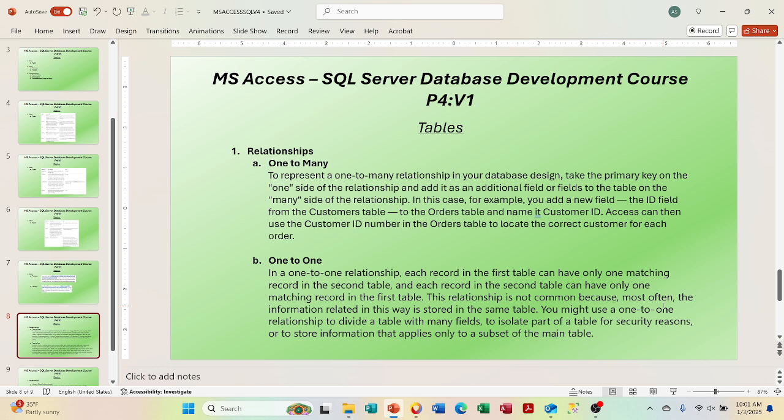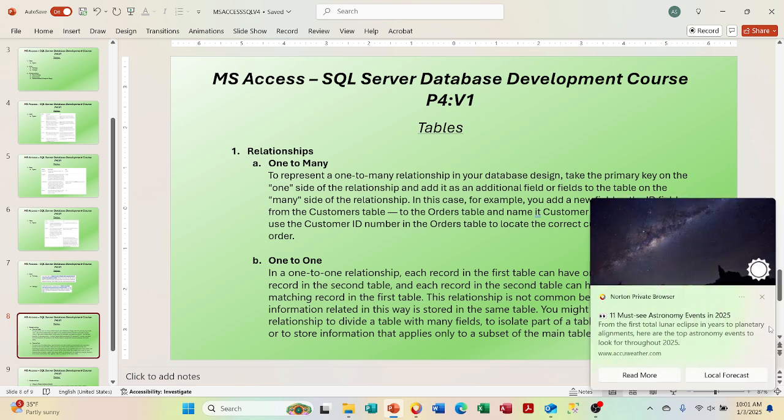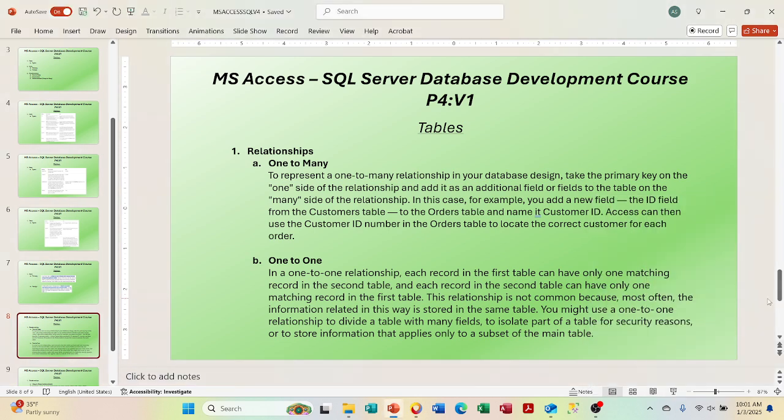The one-to-one is where each record in the first table can only have one matching record in the second table, and each record in the second table can only have one matching record in the first table. It's not a common relationship. Most often, the information related in this way is stored in the same table. You might use a one-to-one relationship to divide a table with many fields, to isolate part of the table for security reasons, or to store information that applies only to a subset of the main table.